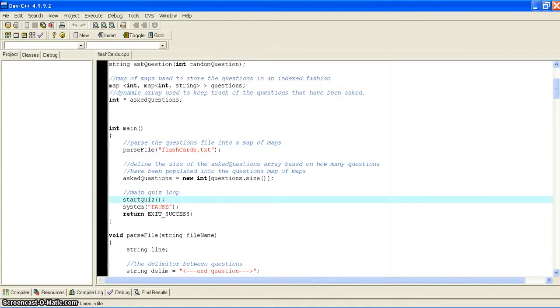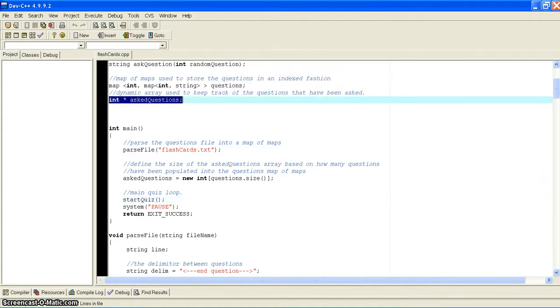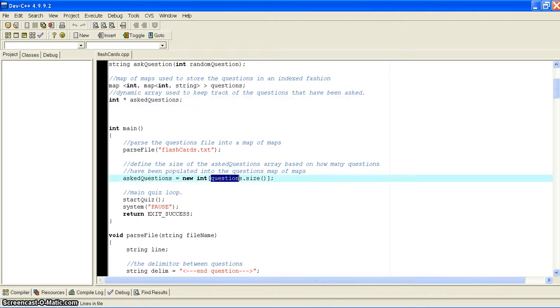Another global variable, which is a dynamic array, is defined here at the top. And within the main, once we parse the file, we can now actually define the size of that array, because now we have our questions map. So we call the size member function on questions and get the size and assign that so that now we can get the correct size of this asked questions array. The asked questions array is just used to keep track of the questions that we've asked, so that we don't ask the same question more than once during the quiz.